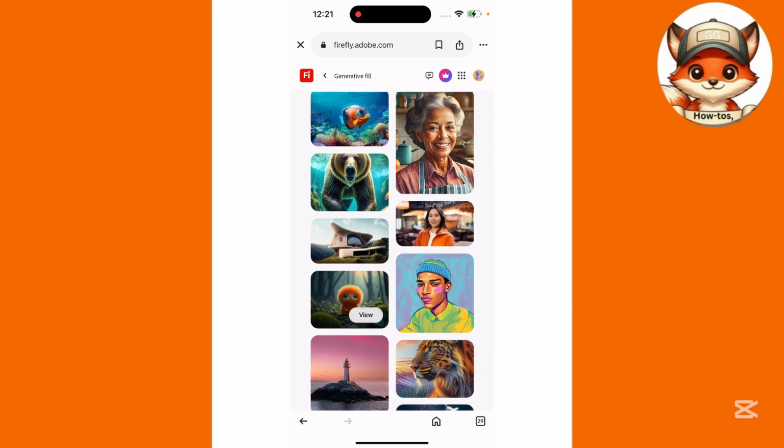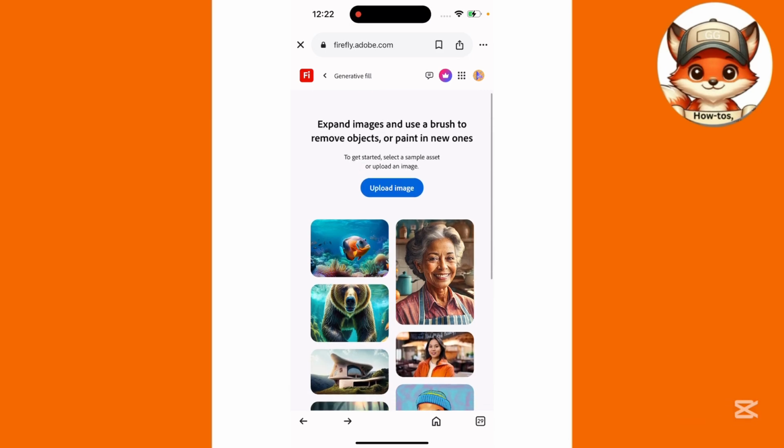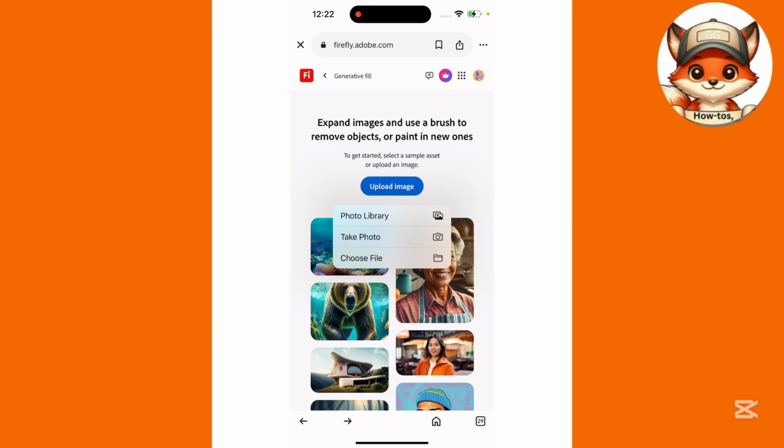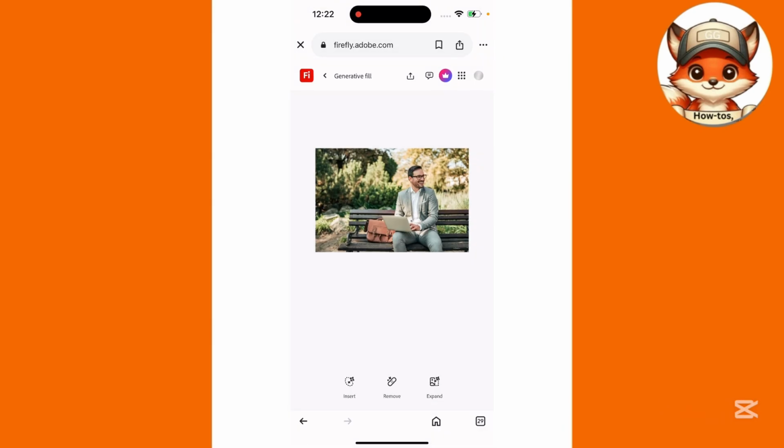Now you can see many pictures here and you can play with that. You can choose any picture from here if you want to, and you can also upload any picture from your photos. I'm uploading the image from photos. Here I have chosen this feature.